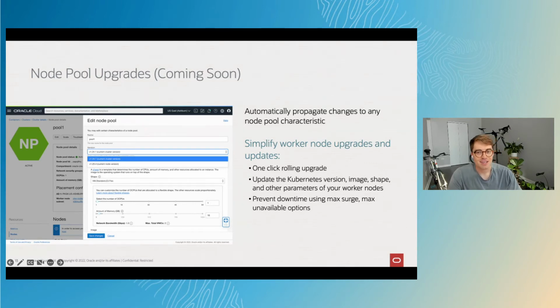So again, the reason we're very excited about this is because we are looking to do everything we can as a managed service provider to limit the toil experienced by our customers and get them to focus on the things that we think are the most important, like managing business logic that exists within containers in their environment.